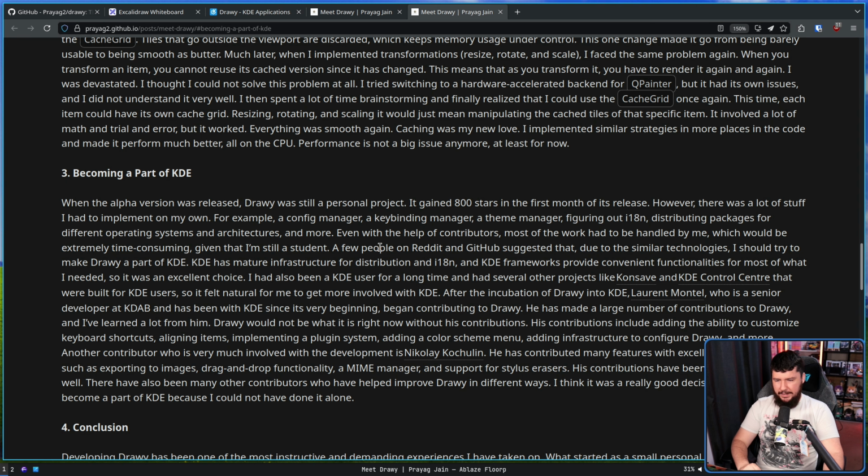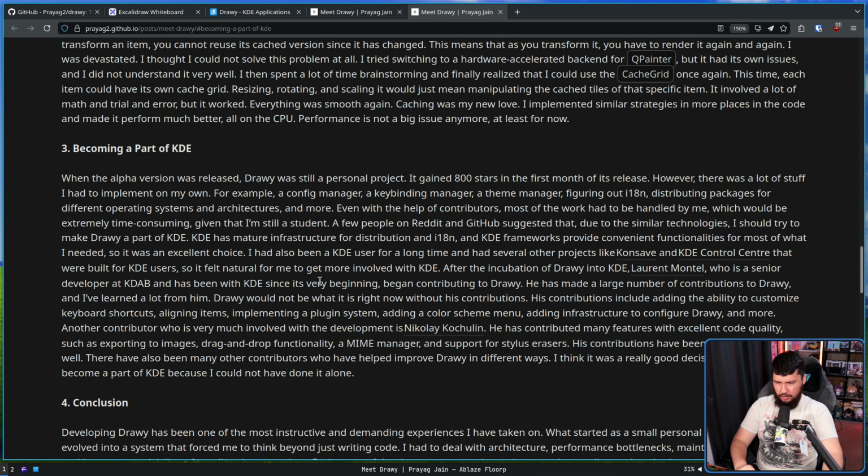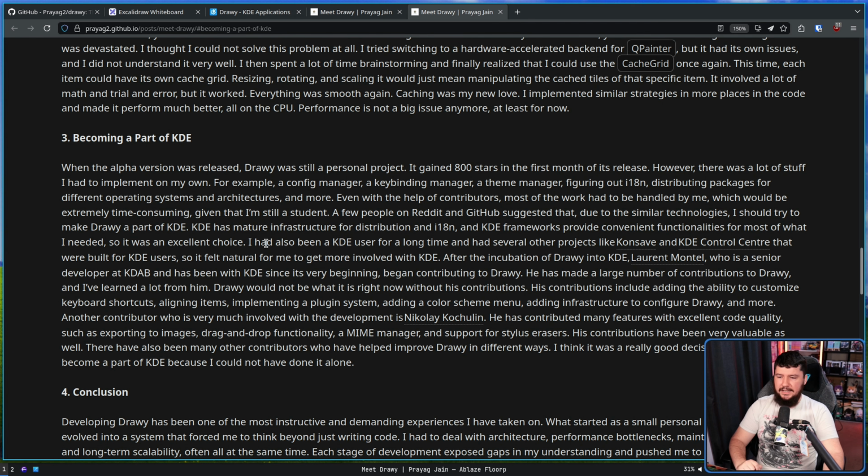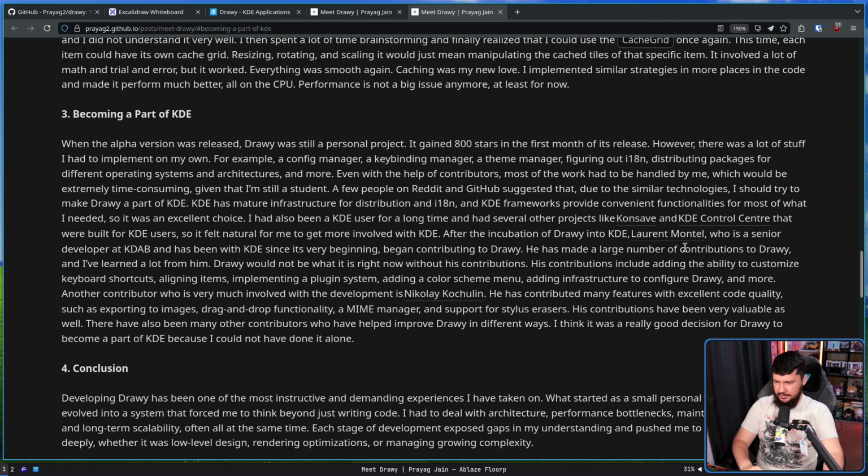A few people on Reddit and GitHub suggested that due to similar technologies, I should try to make Drawy a part of KDE. KDE has mature infrastructure for distribution and internationalization, and KDE frameworks provide convenient functionalities for most of what I needed, so it was an excellent choice. I had also been a KDE user for a long time, and had several other projects like Consave and KDE Control Center that were built for KDE users, so it felt natural for me to get more involved with KDE.